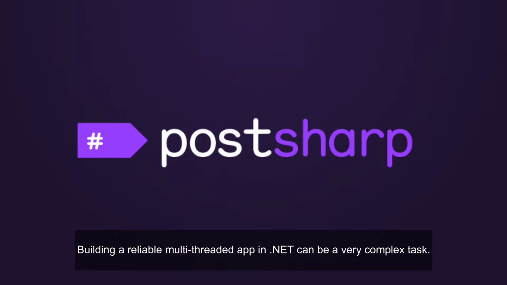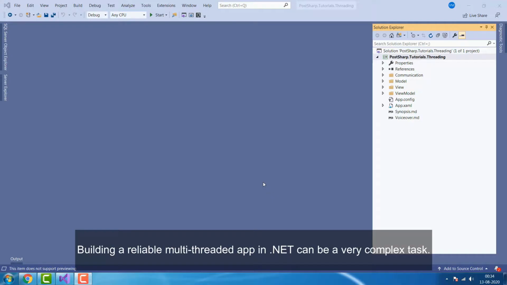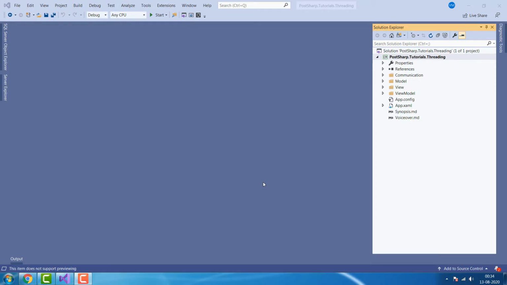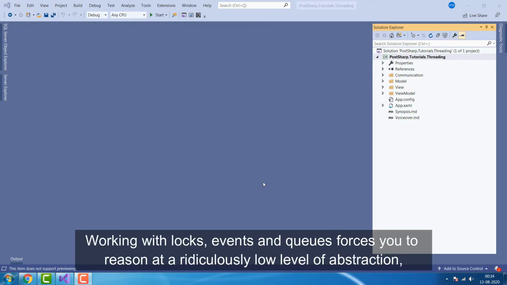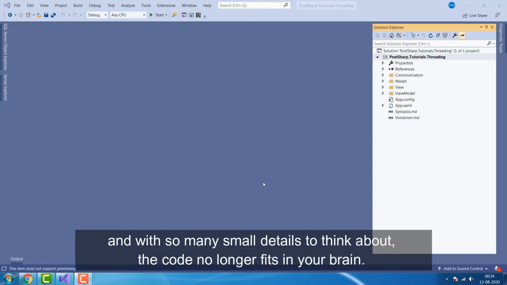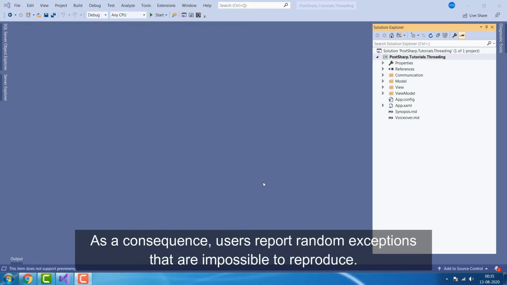Building a reliable, multi-threaded app in .NET can be a very complex task. Working with locks, events, and queues forces you to reason at a ridiculously low level of abstraction. And with so many small details to think about, the code no longer fits in your brain. As a consequence, users report random exceptions that are impossible to reproduce.